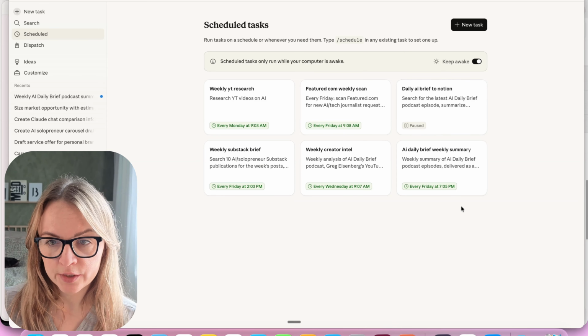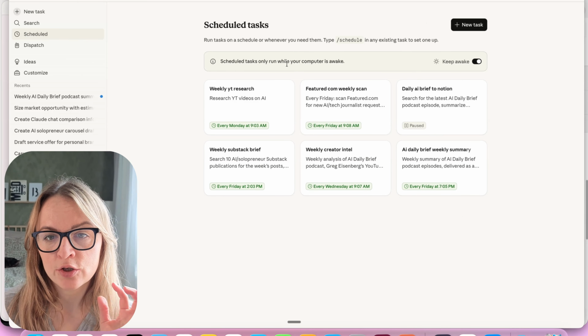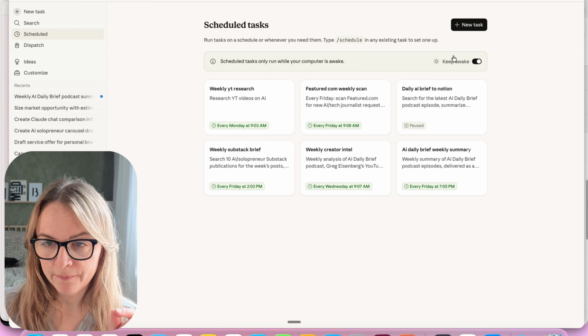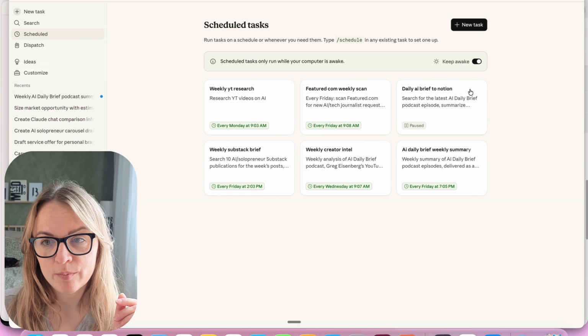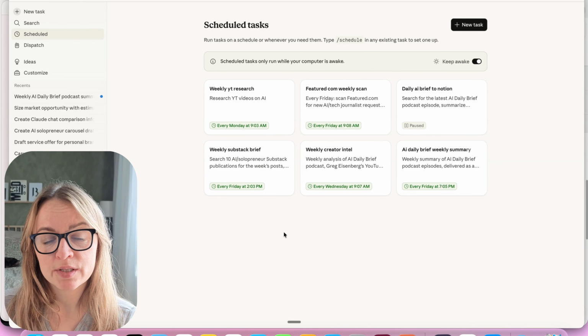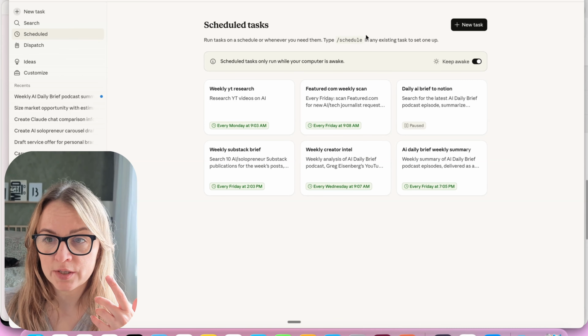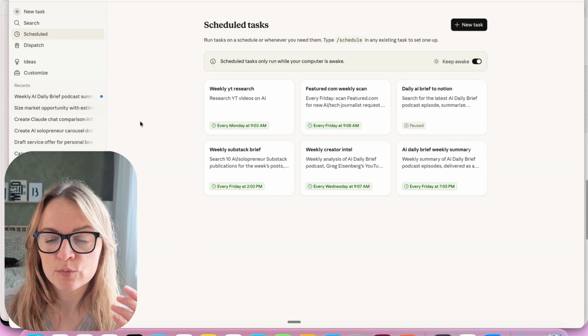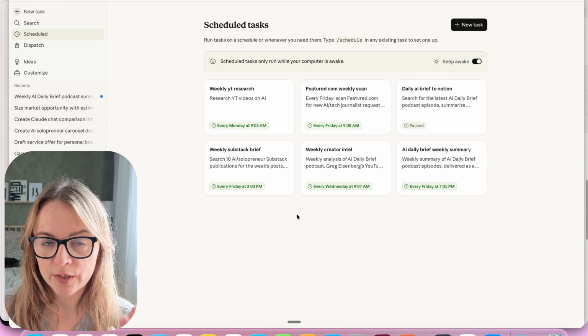One really important thing to keep in mind here is that your computer needs to be awake in order for the tasks to be able to run. They have a button that says keep awake, but your computer has to be on. And if it's not on, then it's just going to start the task when the computer is on. It will retry it. So just something to keep in mind when you think about workflows.